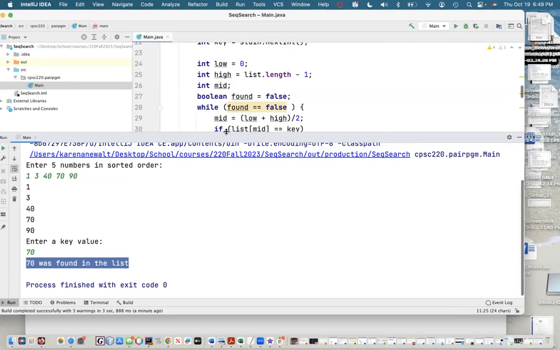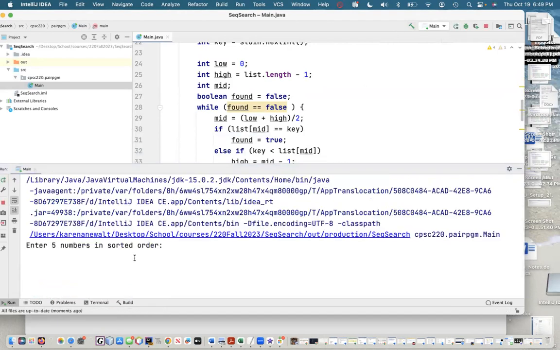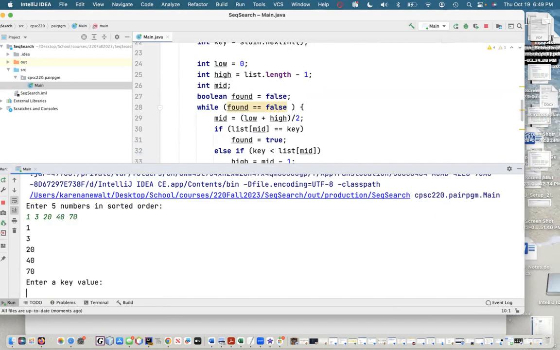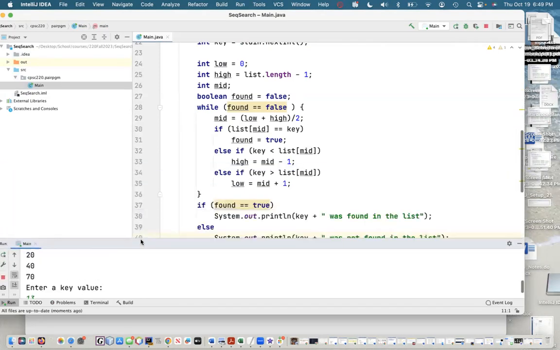Let's run it again with something that's not part of the list. 1, 3, 20, 40, 70. And let's say that we're looking for a value that's not in there, like 13. You can see that in this case, my program just keeps running and running, and it never tells me that the value isn't found in the collection.